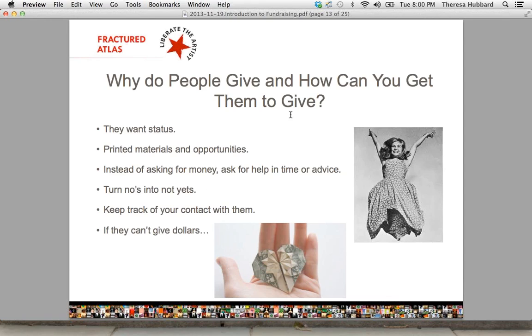Instead of asking for money, ask for help in time or advice. Some people might be really well-versed in law, or maybe they are an accountant on the side, or have some sort of hobby that could help you. You want to make sure that if they can't give money, you are asking them for help instead, asking them for volunteer time or something like that. You might be able to work something out of the relationship other than just money.